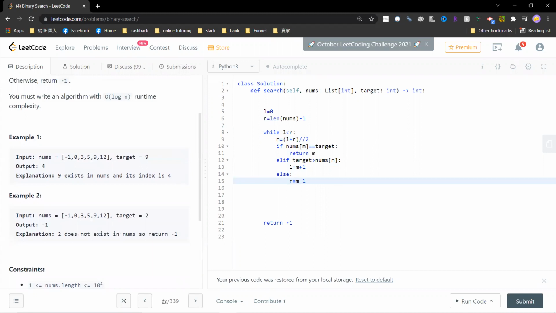Okay, so this target is 9, so it's here. It's 0, 1, 2, 3, 4. The index is 4. Otherwise, -1.